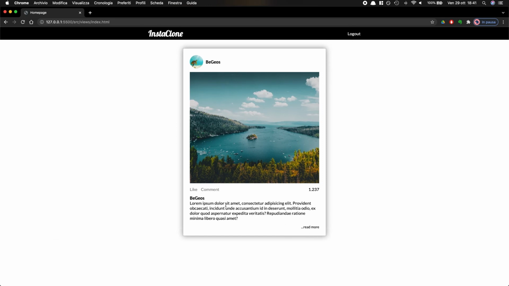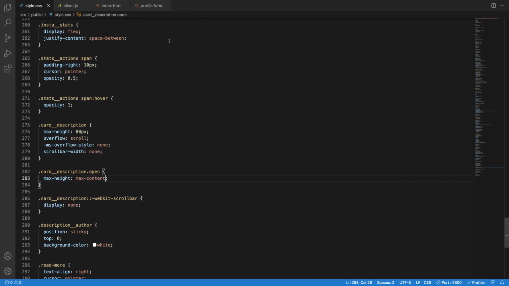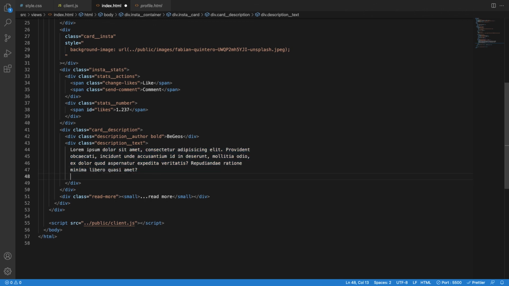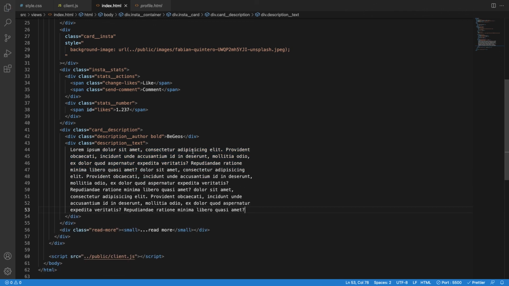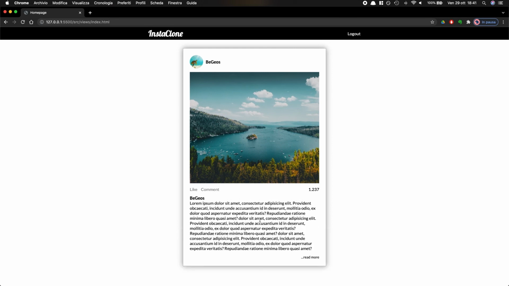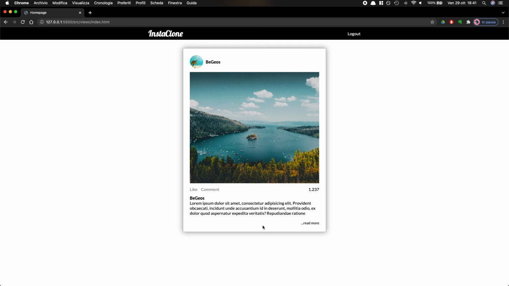And as you can see now, it's not scrollable because the content is all in there. But if I add something more, like I copy paste this a couple of times, this is going to be a very long description. And inside here, I can scroll it, or I can read more and I can see it all at once. Okay, this is done, and I think I don't want to add anything else.